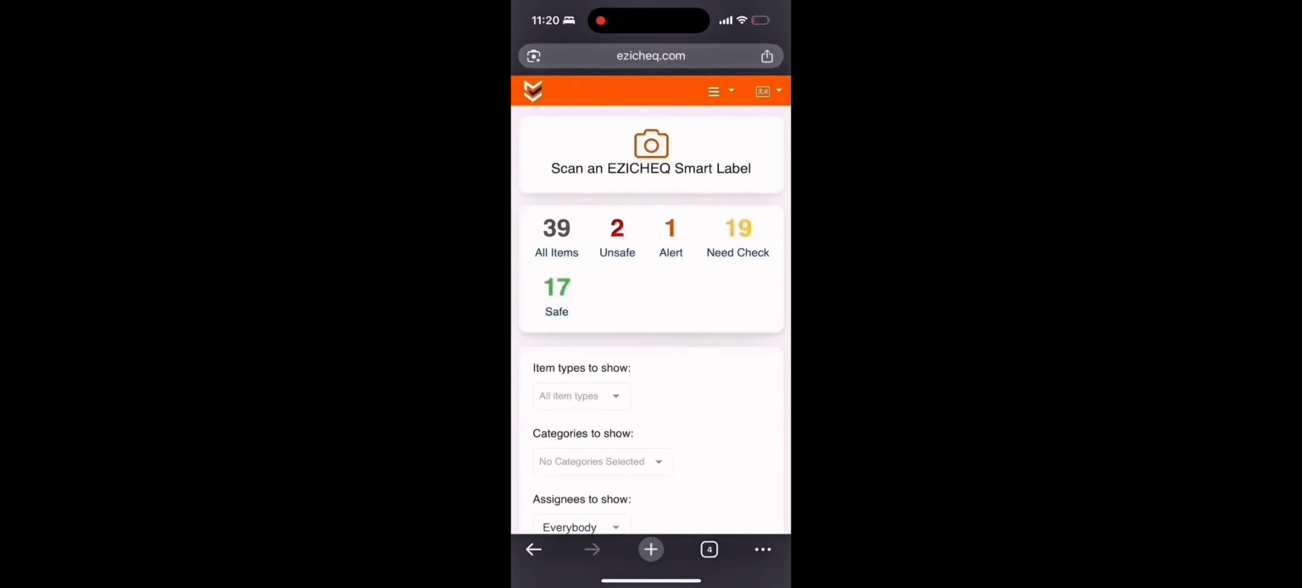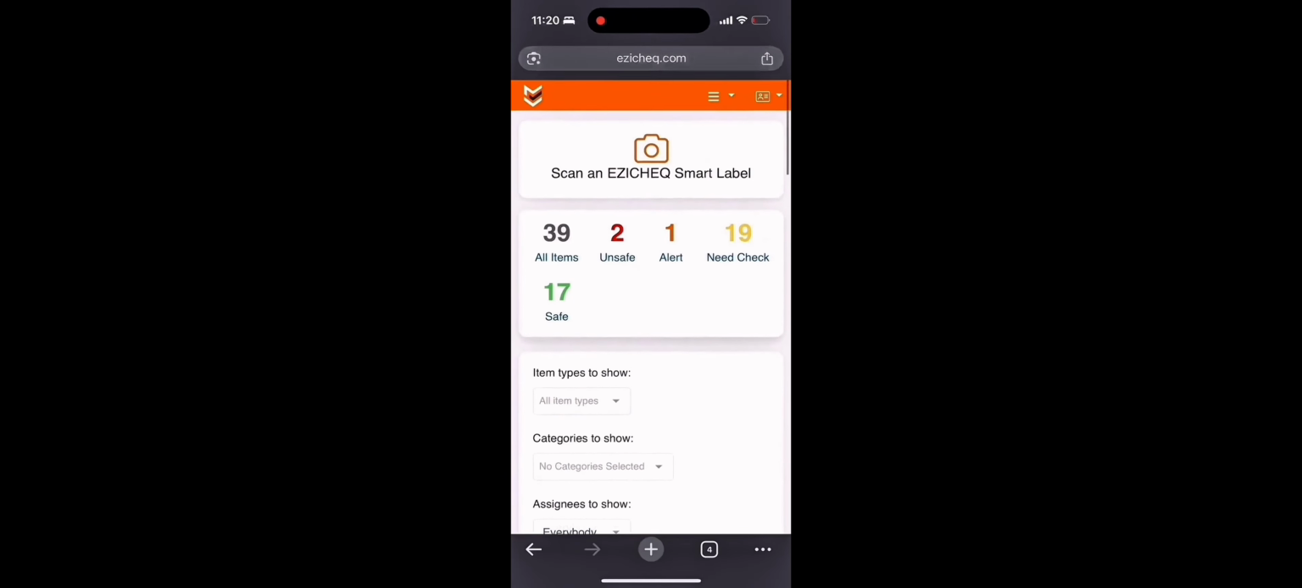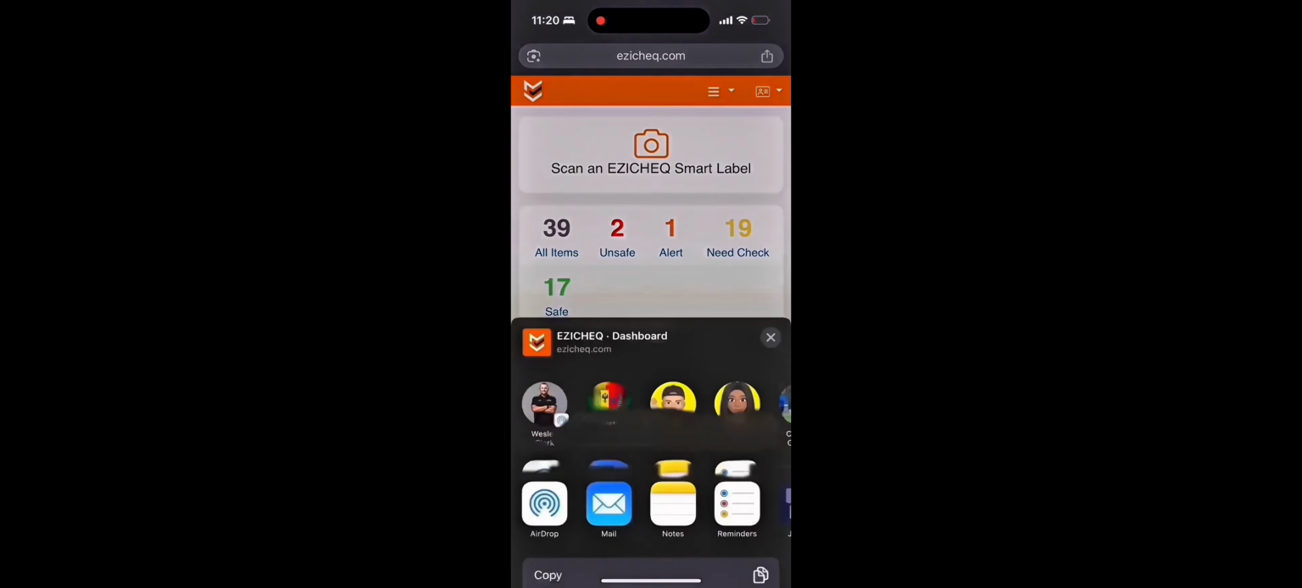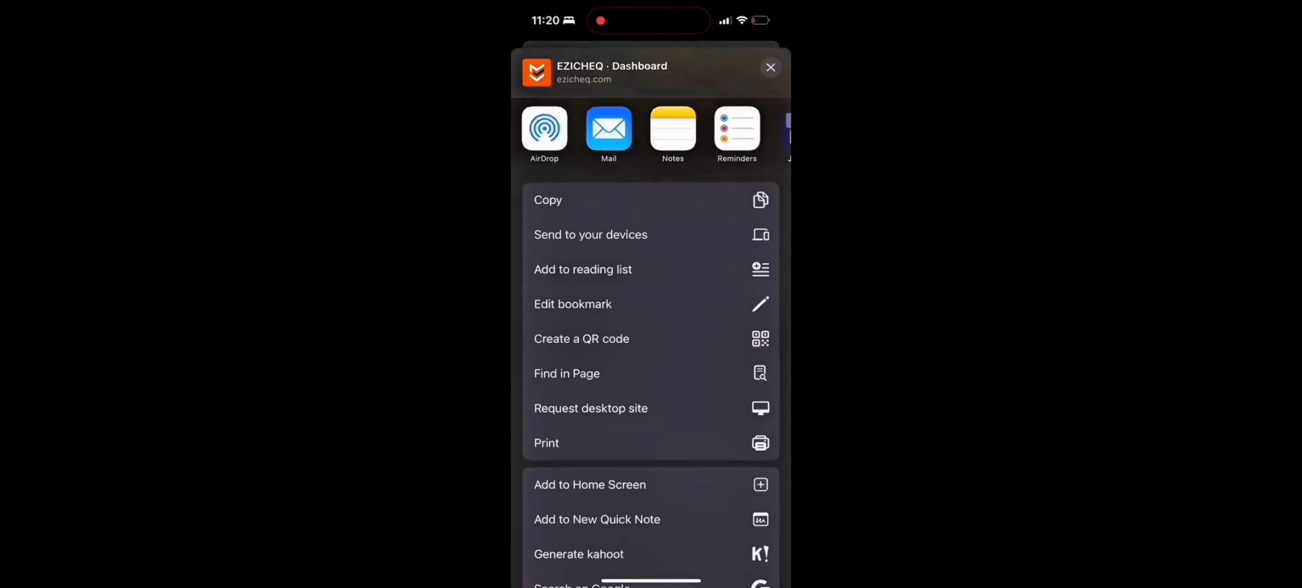For Google Chrome, open EZICHEQ and make sure you're logged in. Tap the Share button. It's the square icon with an arrow pointing up at the top right of your screen. Scroll down and select Add to Home Screen. You can rename the icon if you like, then tap Add. You'll now see the EZICHEQ icon saved right on your home screen.